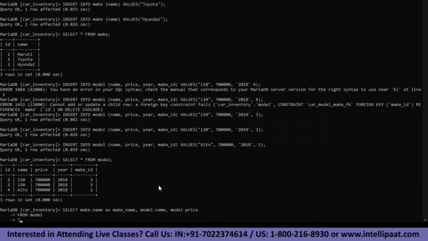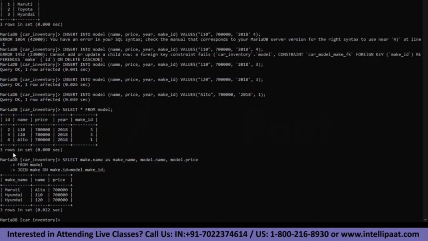Press enter, and now we will tell the SQL database management system which is the table column that we want to join on. So to join on, we'll be using the foreign key constraint. Basically we tell it, okay, join on the table named make, and on the column ID on the make, and make sure that it equals the model table's make ID. And here we go. So we have Maruti Alto 7 lakh, Hyundai i10, Hyundai i20.